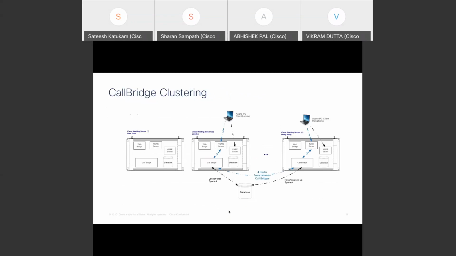Similarly, we can do the call bridge clustering as well. Once you enable the database clustering, we can go ahead and enable the call bridge clustering. This is to provide you resiliency and scalability. So in a call bridge clustering setup, if your meeting is hosted on multiple servers, there will be an intelligent cascade link exchange between those two call bridges, so that the participants, even though they're joining on 2 different servers, will be connected to each other.